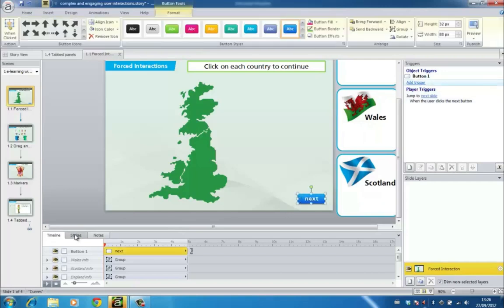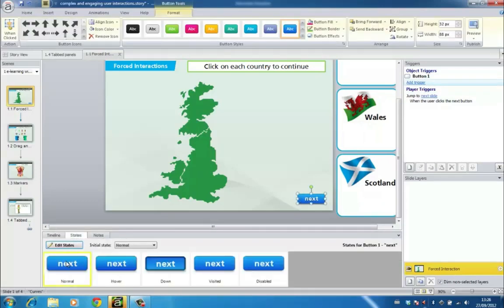I can go into something called states, and you can see here it's automatically created some states. States are basically the way your button works under certain conditions. So for example, here is the normal state. That's how my button looks normally when the cursor is nowhere near it. And we've got a hover state when the cursor is over the button. But the one I want to work on here is the disabled option.